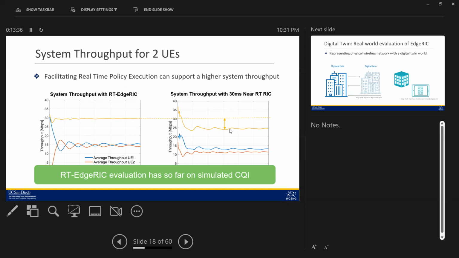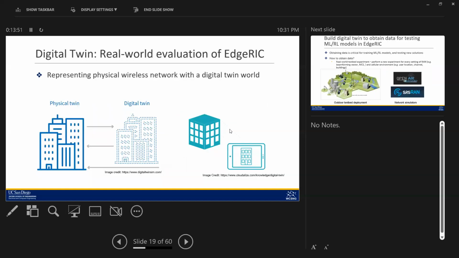But we show a 5 megabit improvement in the RTH rig throughput compared to the 30 millisecond near RTH, which is actually a very difficult number. And as we increase the number of users, this only keeps improving. And I'll show you later results with real world channels as well.